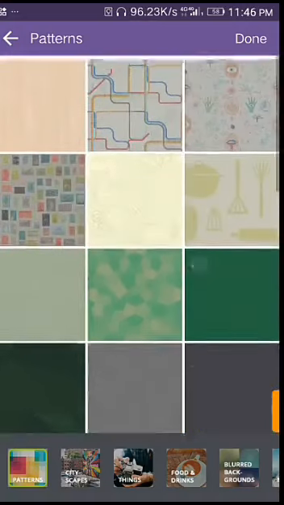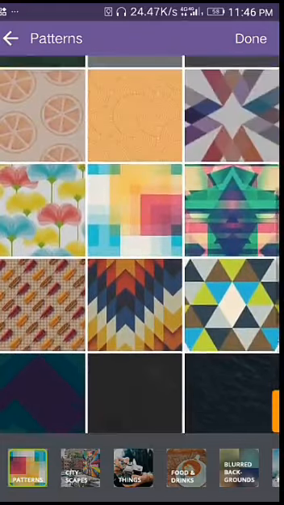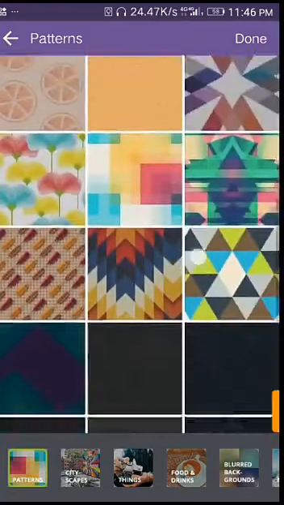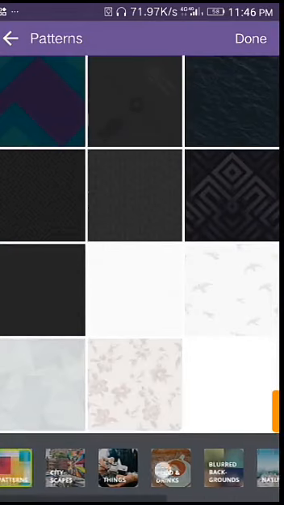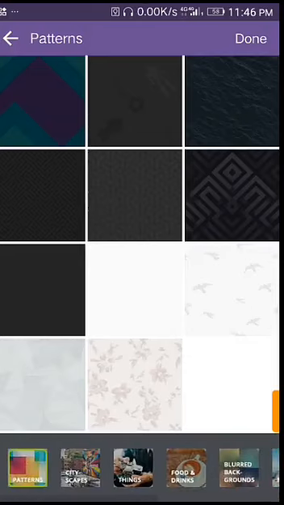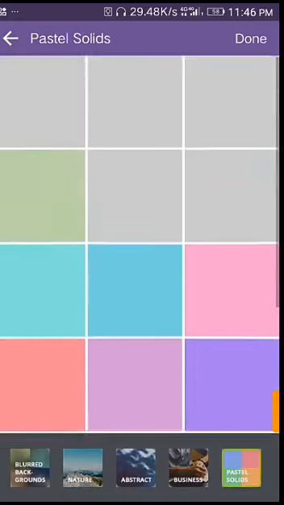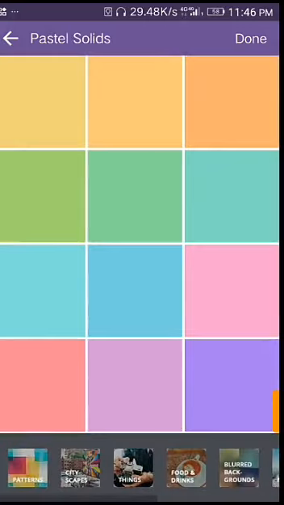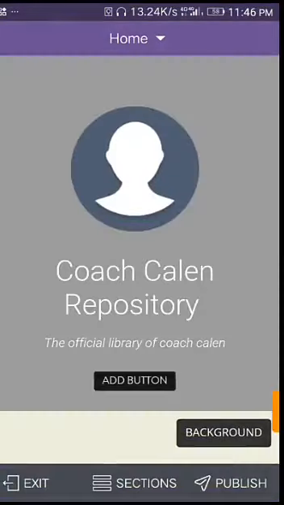Now they have different categories. This very first category is the pattern. As you can see, all images here are patterns. You can choose from the patterns, or you can go ahead down here. If you see down below here, you see different categories of images you want to choose from. And the last one here, we have solid colors. If you want a solid color, you can choose from the colors here. If you want to choose the pattern, this pattern is very nice. Let's see how it's going to look.